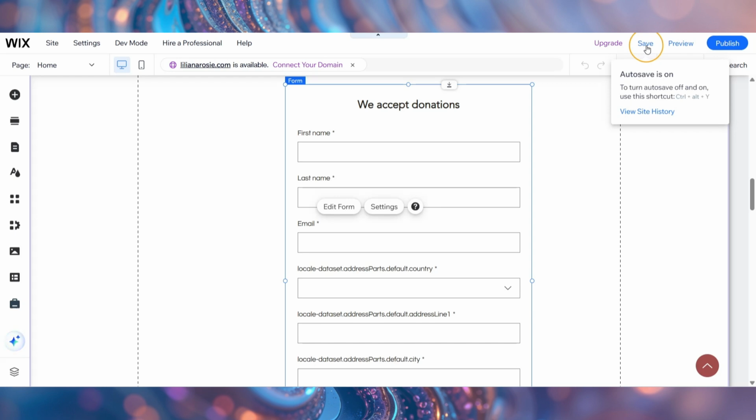And if your site's previously been published, click on Publish again, so that the changes you've made will reflect on your live site as well.